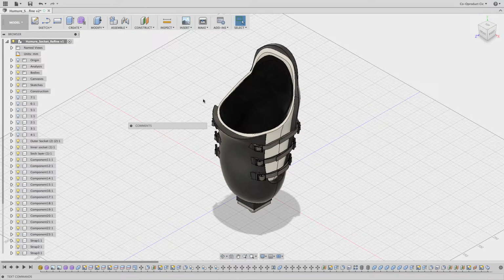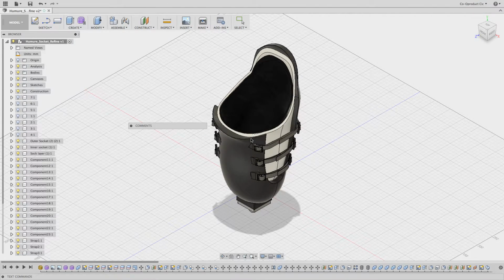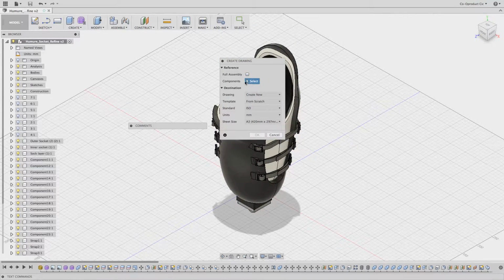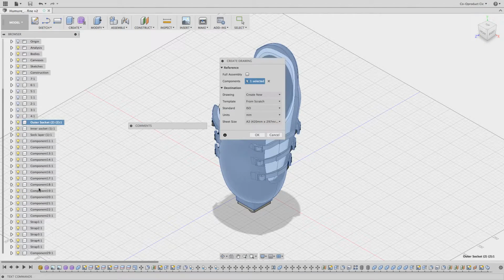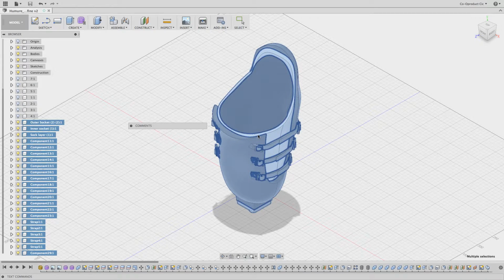Then we need to enter the drawing workspace. To do this, select Model, Drawing, Drawing from Design. I need to click OK to save my changes, and in the dialog window, I'll uncheck Full Assembly and select the components that I need. In the browser, I want to hold down the Shift button and select all of these components. And when I've done that, I can click OK to launch the drawing sheet.